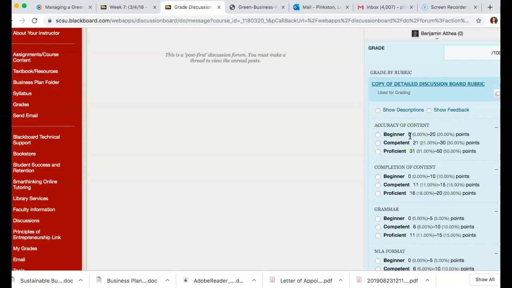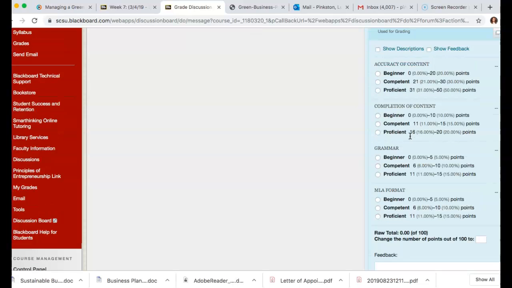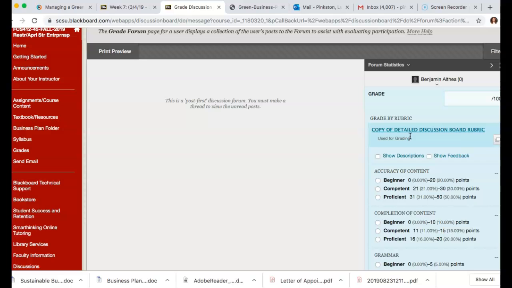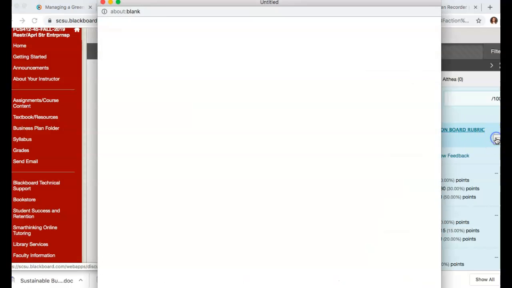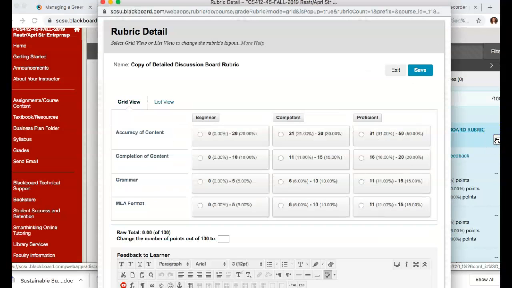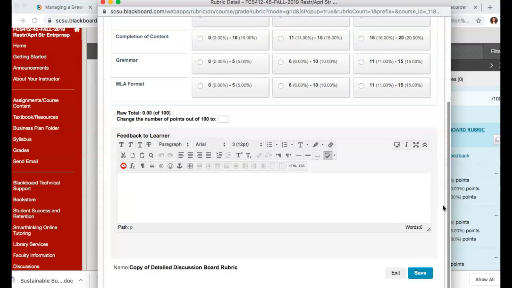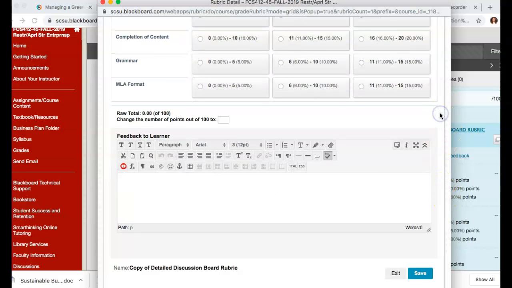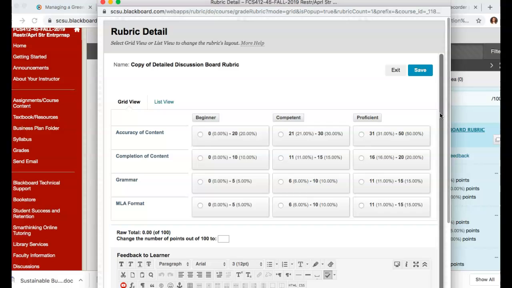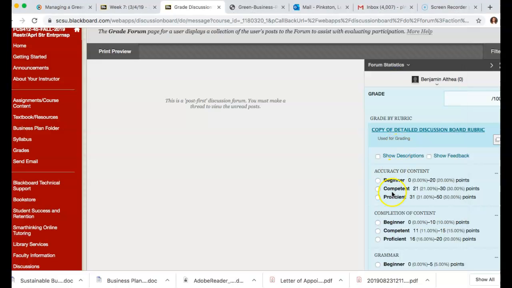So, oh no, that is not the correct rubric. It should be, this is not the correct rubric. I wonder how that happened. Okay, so I'll go back and edit that. And you will see it. I'll go do that now.